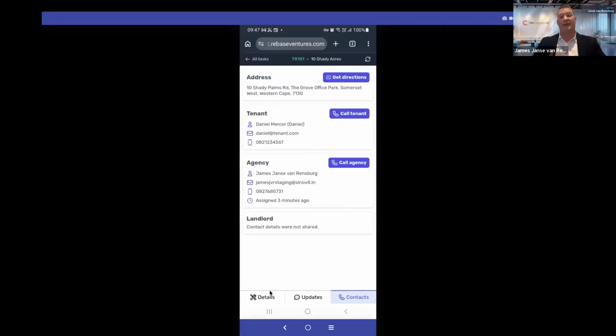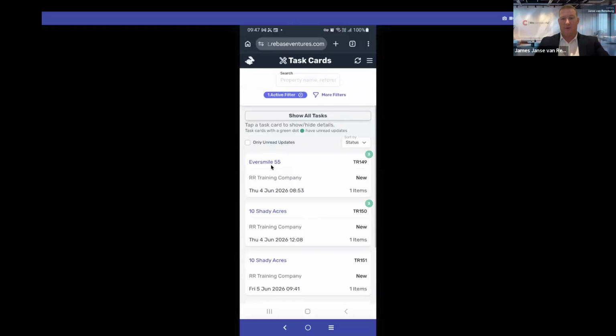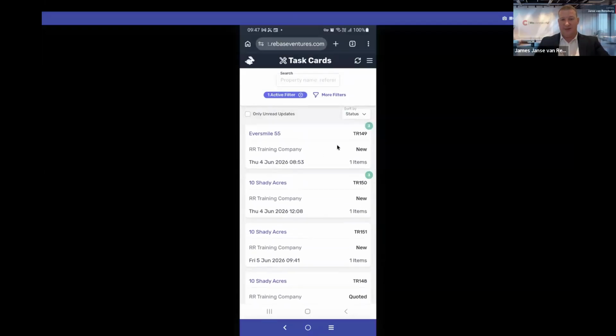Now, I've received one task card. We are busy in that task card. Do I have more task cards? Yes, I do. Can I see them? Yes. You navigate to all tasks. You tap on that, and it's going to show you all the task cards along with if there are updates on them. And you can see that I can change status on it.